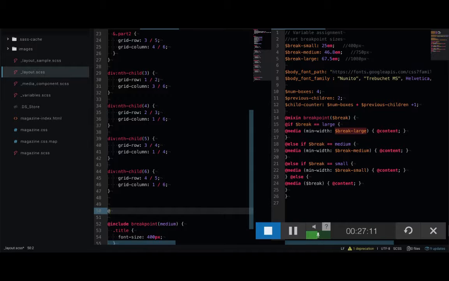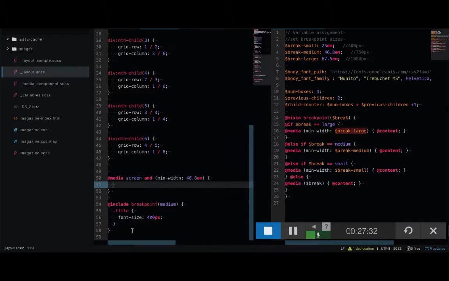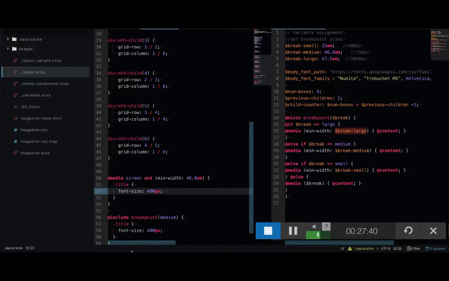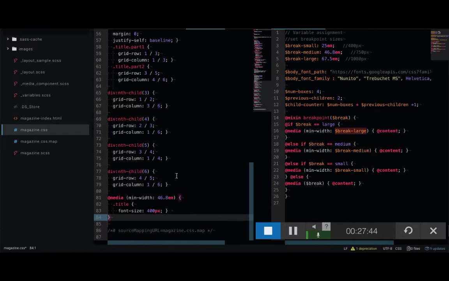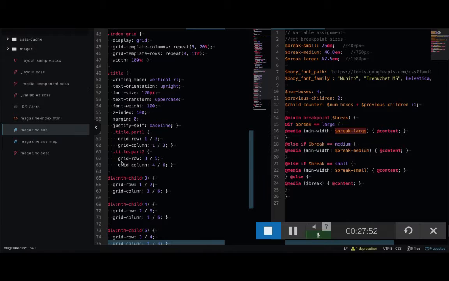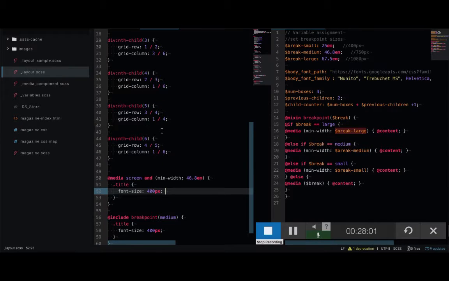I mean, you could write it out like this: @media screen and min-width, and I think it's 46 ems right there. You see that right there? And then we did this right here, font size 400 pixels. In essence, we're writing the exact same thing. If we look at our CSS, let me see if it saves. It may optimize it too because we're repeating ourselves. But this, in essence, is the exact same way to write it. I think he just writes the media query like that, but we're writing the same media query.